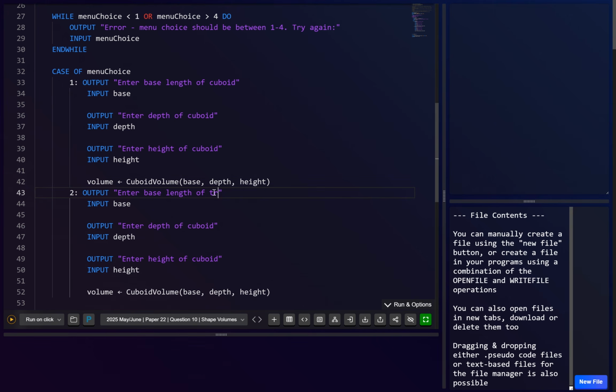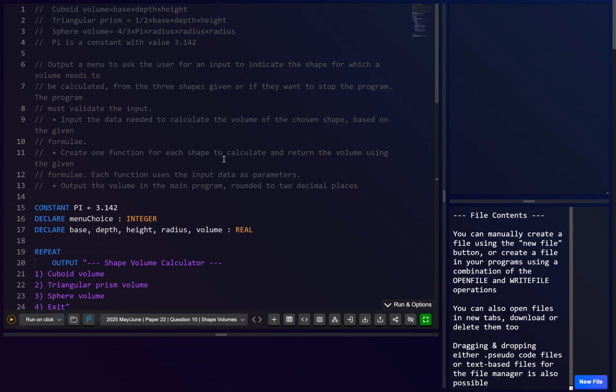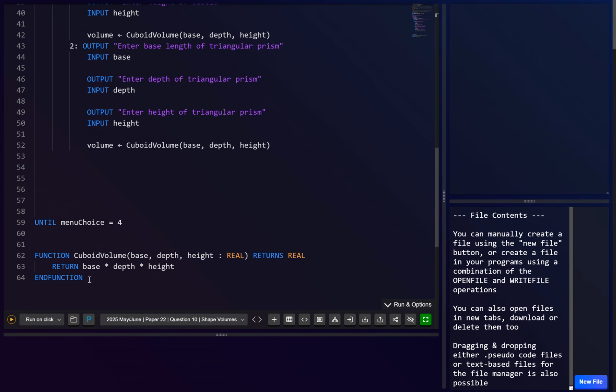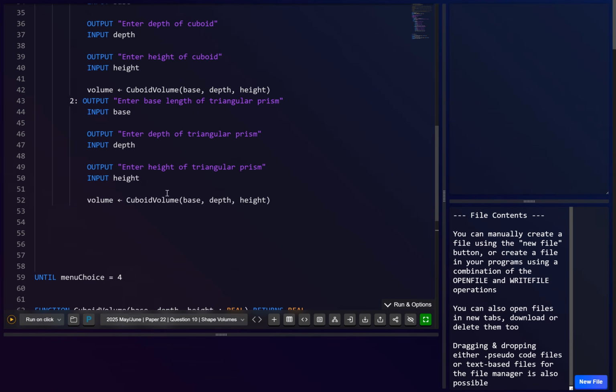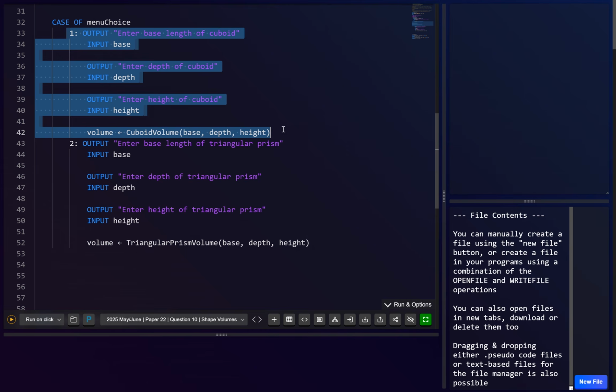So here it's going to be the triangular prism. What's the formula for that? It's the same, but then just half. So that's quite easy. Let's just copy that. Let's go triangular prism volume, and let's do all of this, and then we can just divide that by 2. That should be fine, and then here, let's go triangular prism volume.